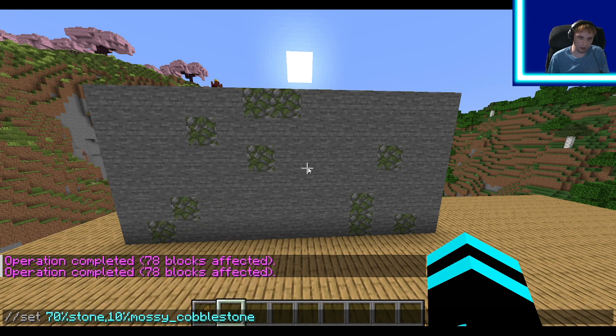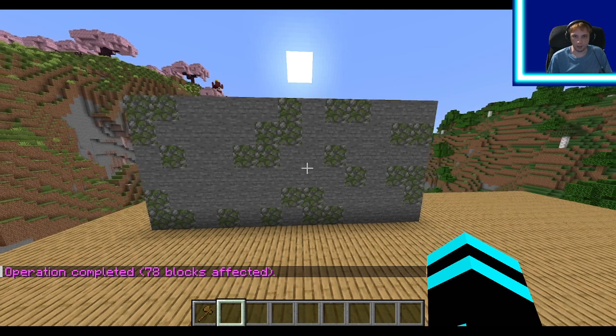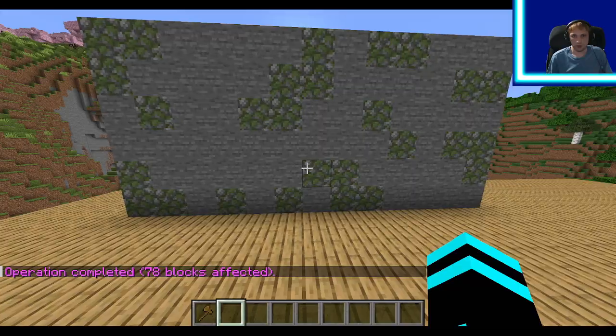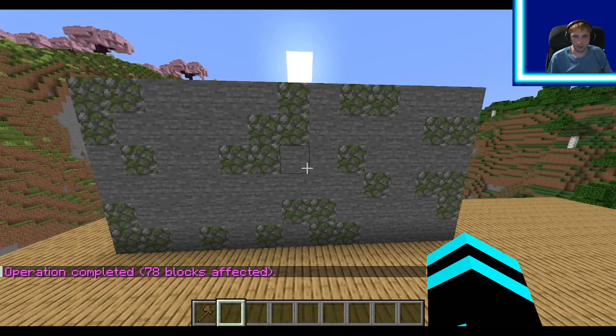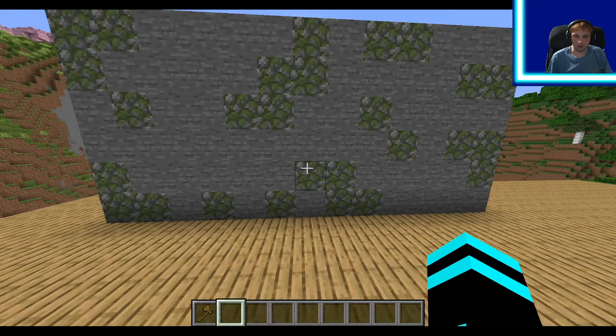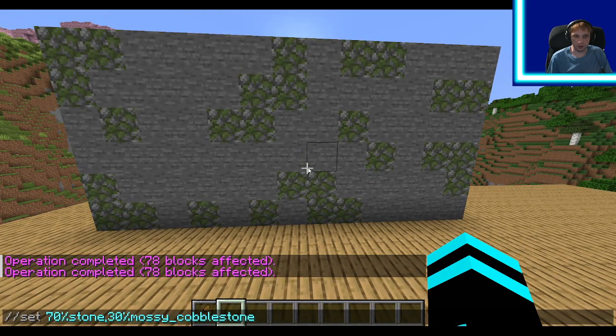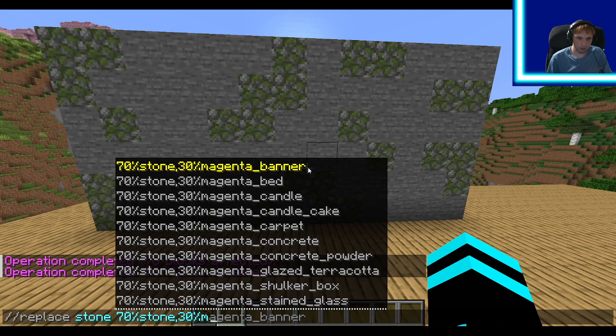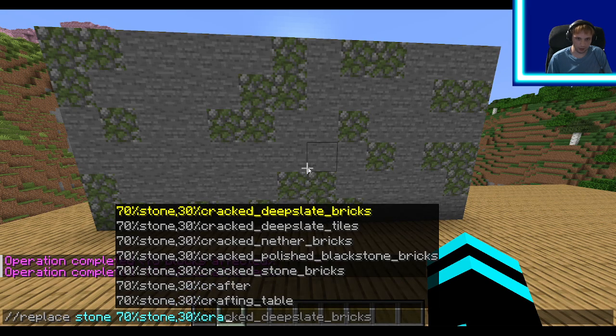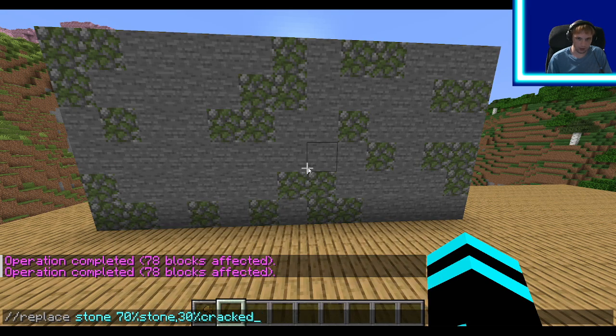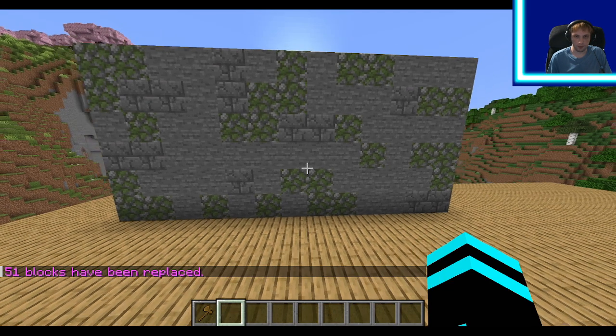Okay, I don't like the distribution of that. Let's make it 70-30. Yeah, sure, why not? I want to add another block to the mix here. This isn't good enough. So what I would do here is slash replace stone. You have to actually specify stone. And let's have it at 30%. I'm going to change the block to cracked stone bricks. Yeah. There we go.